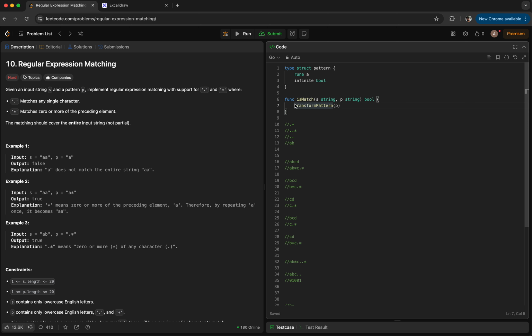This will give me a transformed pattern, which would be an array of this. So I would write this function now, transform pattern. This would simplify things a bit. So transform pattern would take p of string, and what it returns is an array of pattern. So now how do we do this?